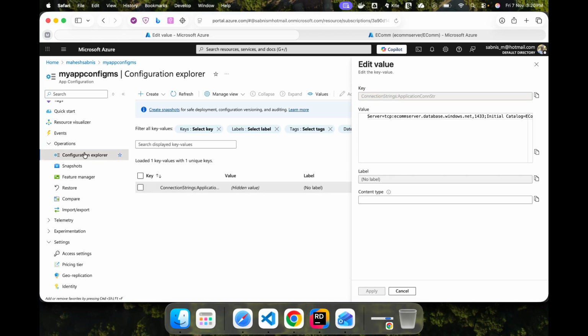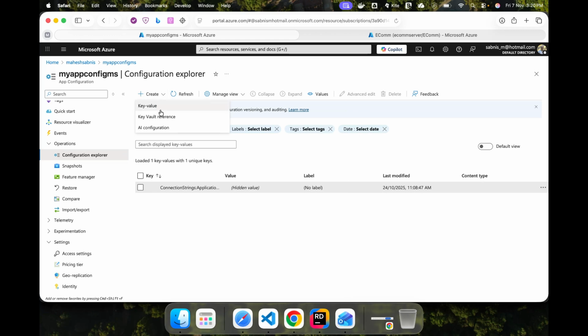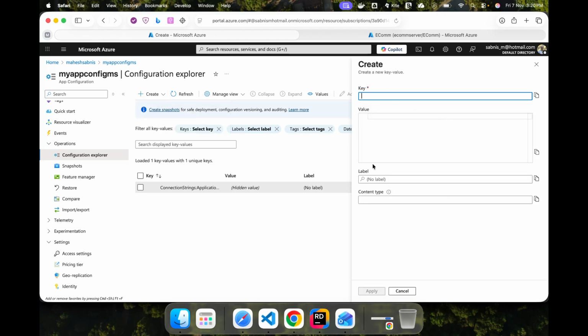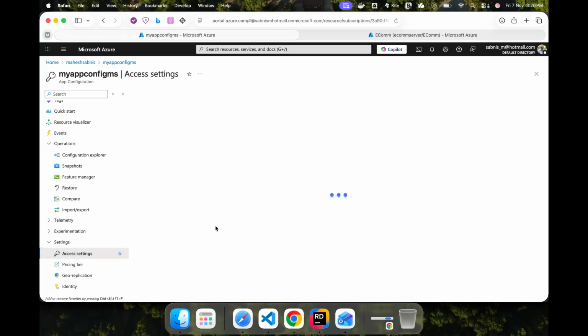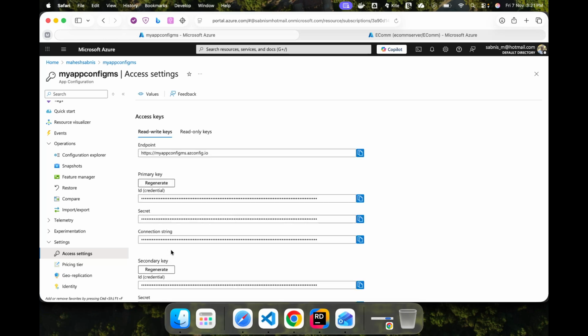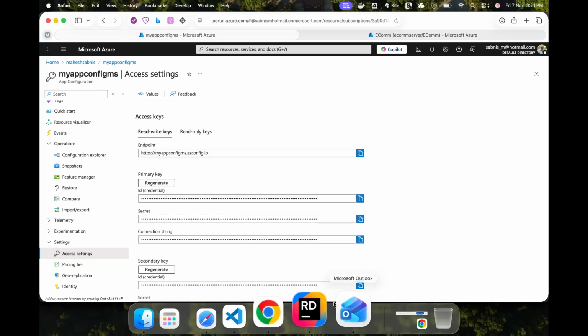So we have seen how we can use this app configuration to store our keys and corresponding values with the labels like dev, test, and prod. So in the previous video, we have seen that. And then we can access this with the help of the connection string here in our application code.